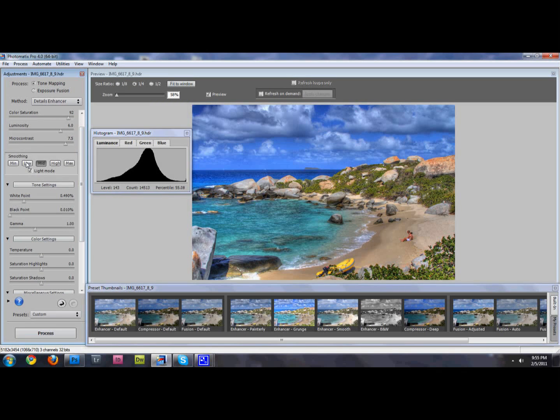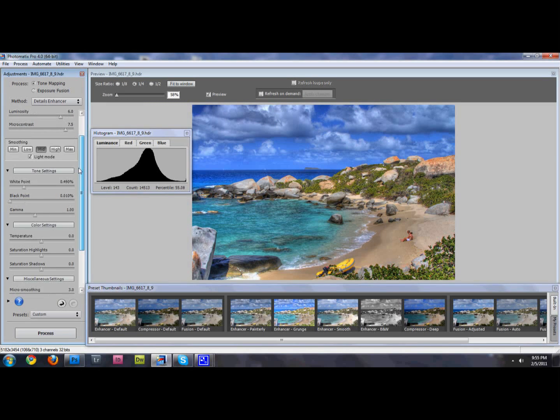The smoothing mode is the most important setting, and that controls how realistic it's going to look. We're actually, well, it looks a little bit better on medium. Clicking this light mode button here will bring up the shadows. When we don't have it clicked, it darkens the shadows quite a bit. Look in the shadows and see we're going to do a lot better with that light mode turned on.